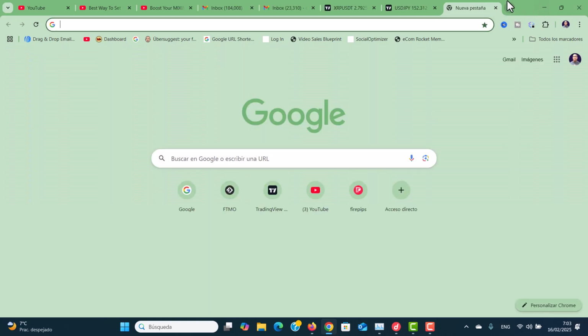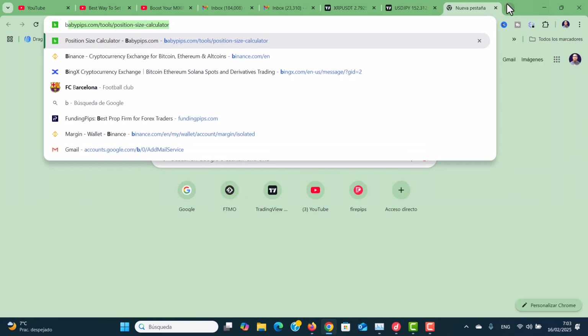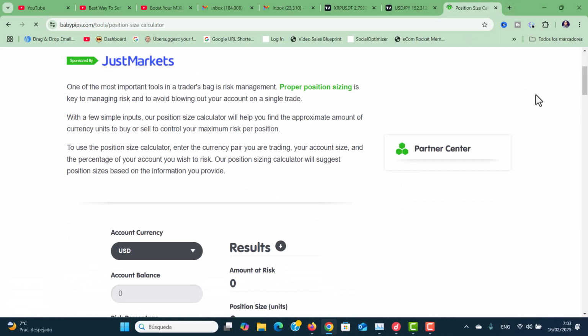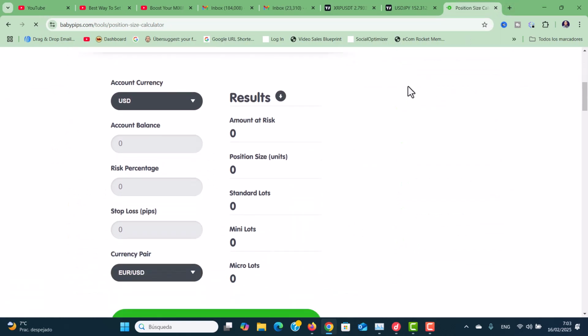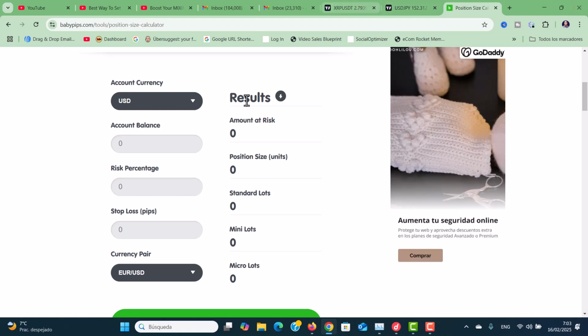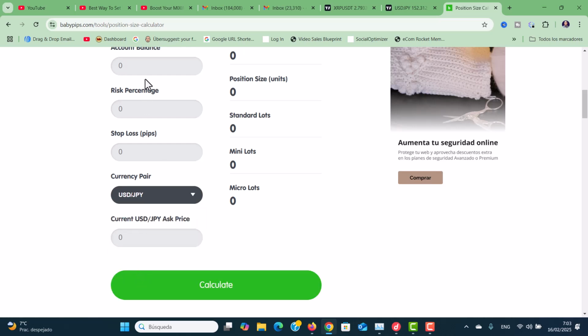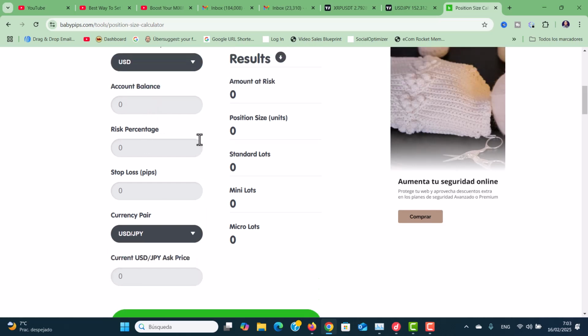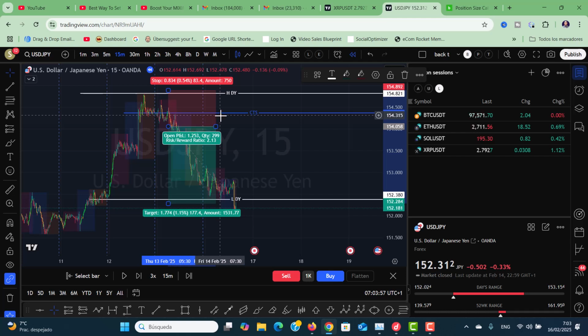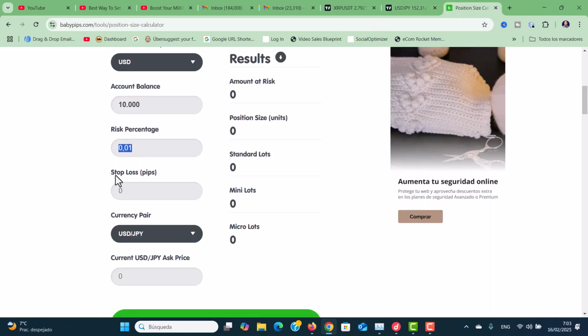For example, I'm going to use a website called Babypips to calculate it. Let's remember we are taking, okay, let's use USDJPY. So let's look for USDJPY. Let's remember we have a 10,000 account, for example, and we are about to risk 1% of our account. Let's see how many pips. Here we have 83 pips.